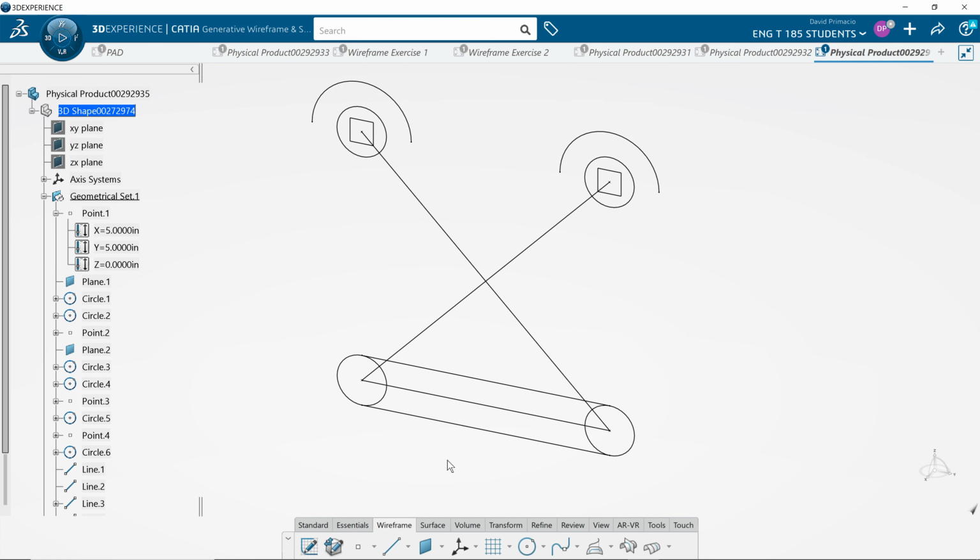We're going to use the function called intersect. By using intersect, you can get curved lines or points. In this case, I'll get a point because the 2 lines where they intersect is an end result of a point. So I select intersect.